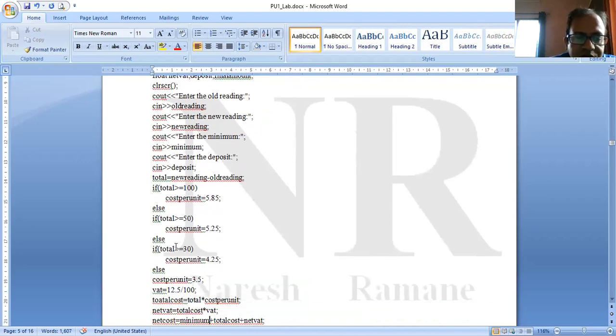Then if the units are less than 30, say 29 or 28 or 20. So the 20 greater than 100 condition will fail, 20 greater than 50 condition will fail, and 20 greater than 30 condition will fail. So obviously it will go to the default case here. The default case is cost per unit is 3.5.